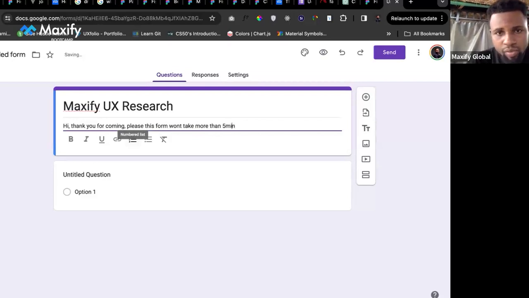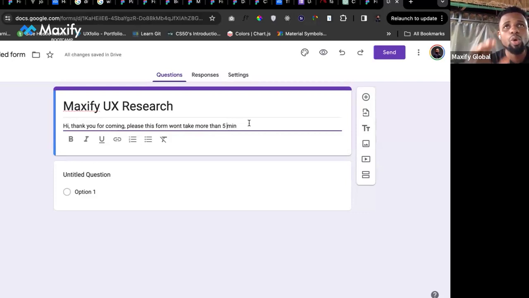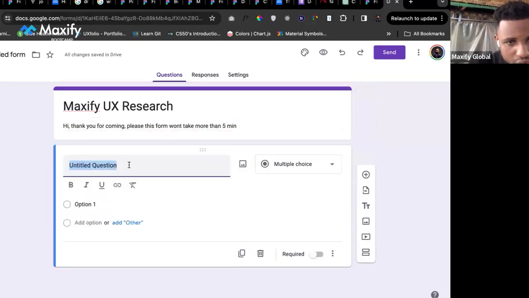I'm writing this because I know that people are very impatient in this period, right? But in another instance, maybe you are working for a company, and they might want to write an introduction of their company or of the product. For instance, Maxify e-commerce platform is a platform that is being created to solve the problem of e-commerce in Nigeria and all that. So your form description can just be an introduction, or you can just write something.